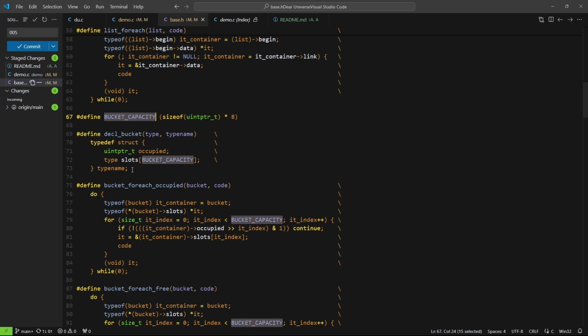And in this case, I'm running on a 64-bit machine, so each bucket is going to contain 64 different slots. So each slot stores an element by value, right? And with a single 64-bit word, we can store all of the occupied flags. So it's very compact, right?